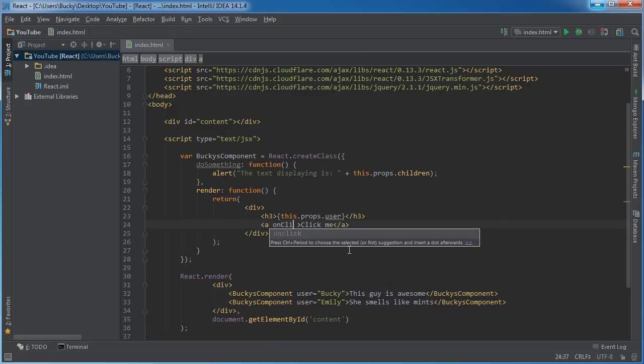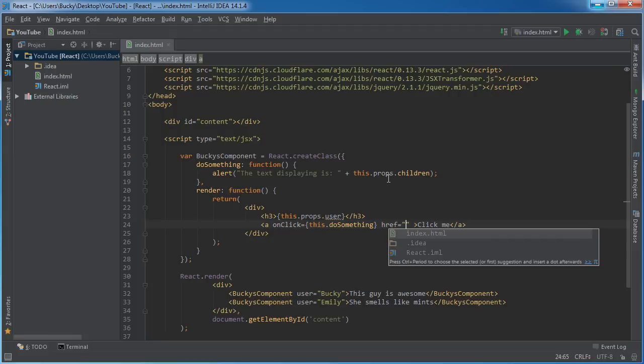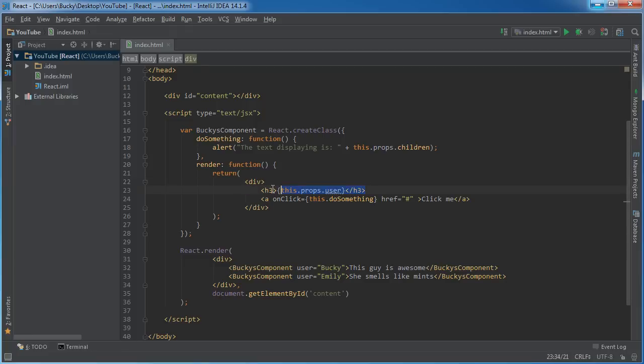And now on click, what we can say is this. Instead of a property that we're going to stick in this curly brace, we're going to say this component do something. And I'm too lazy to type it, so I'm just going to copy it. So whenever we click this link, call the do something function. And just so I make sure it doesn't link to anything, I'm just going to make a dead link, and there we go. So now whenever we display this component, it's going to display the heading just like before, and it's also going to display a link that says click me.